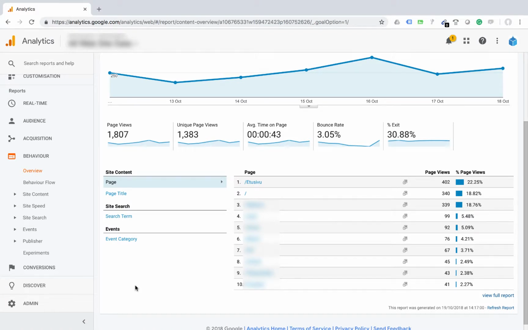That's it for now. Dig deeper into Google Analytics to find the data that is most valuable for you or your clients.